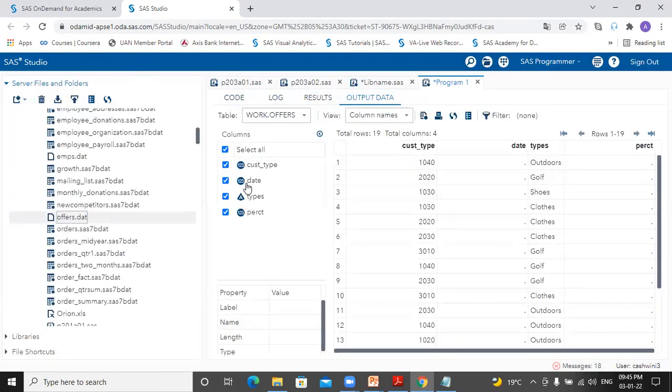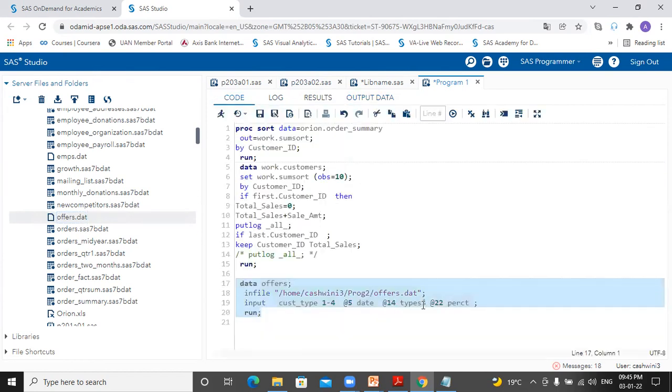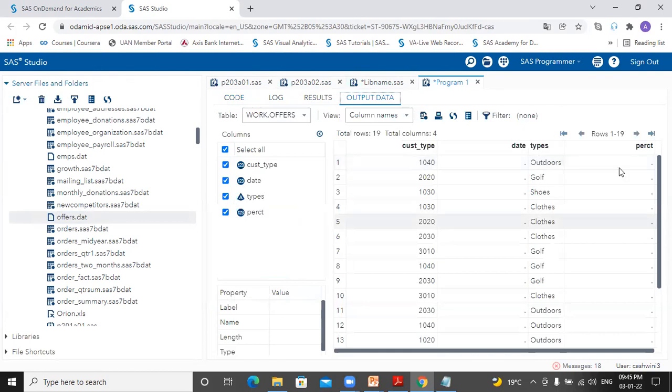See, date is taking numeric, percent is taking numeric, but it's not able to read the values. It's able to read the value for customer type. Type, of course, is character because we have already given that type variable is a character variable. Hence, it's taking the values. But percent and date, it's not taking.